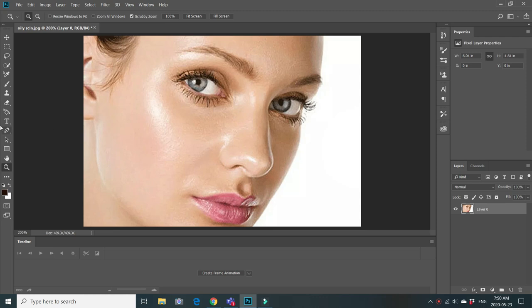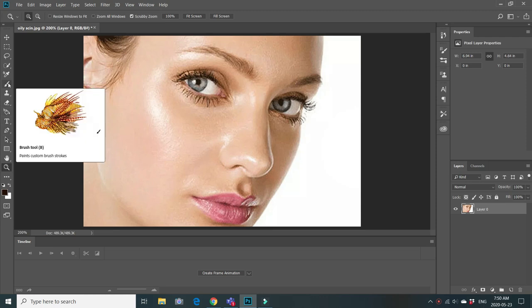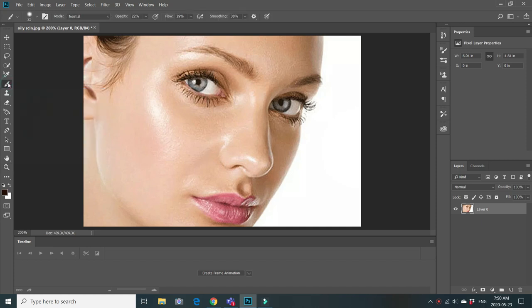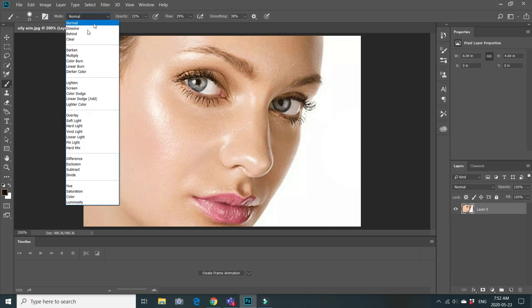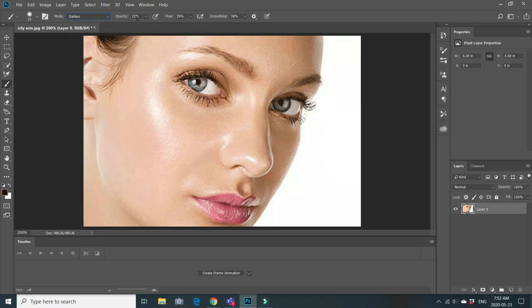face and choose the brush tool. Brush tool, size 25, let it be for now. And the main idea is that we have to go to blend mode and choose Darken. Click. Okay, opacity, let it be 60, and flow 60.